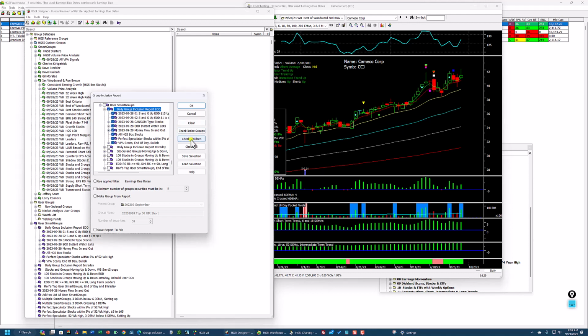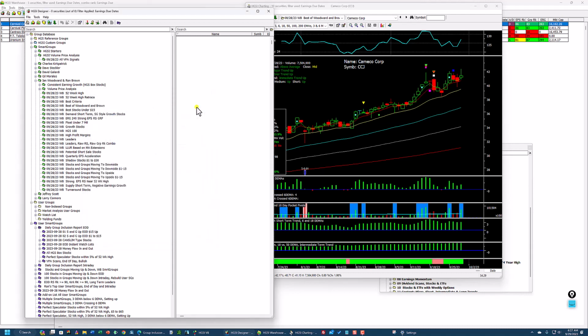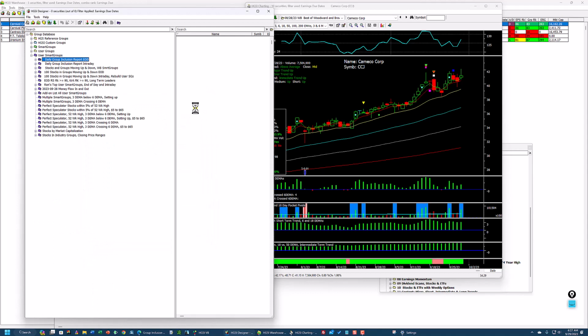So I click on this and then I check. You can see these aren't checked here, but if I check children, then these are added. And then I can run a customized group report. If I want to make a group report from this, I'll just go ahead and I'll call this a test. So what it's doing, it's pulling stocks out of these custom groups, and it's a customized group report.